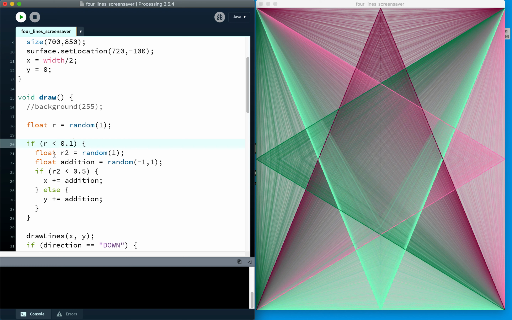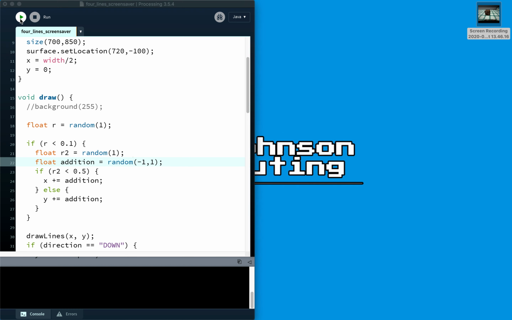If it is that, we're going to pick another random number, and we're going to have a 50-50 chance this time. If it's less than 0.5, we're going to change the x position, and if it's greater than 0.5, we're going to change the y position. And we're going to add on a little bit of randomness to that, just to start throwing things off and maybe seeing if something interesting can come out of this randomness.